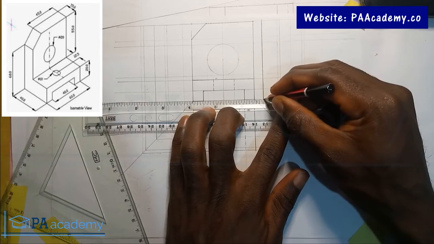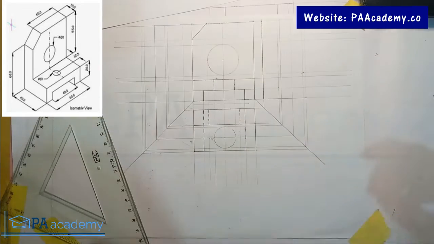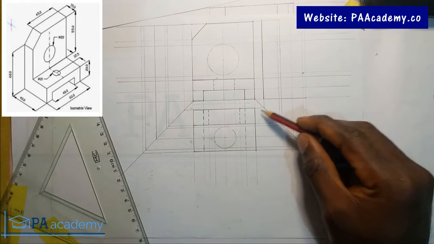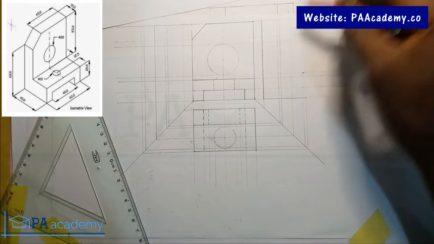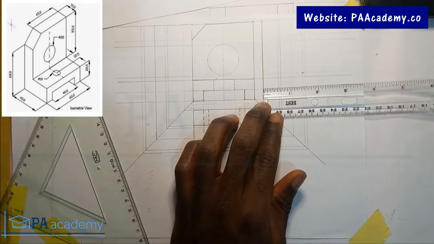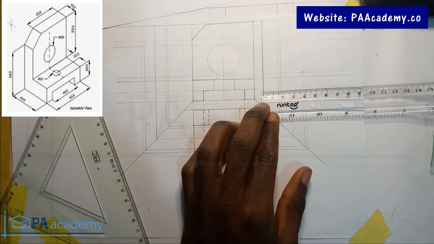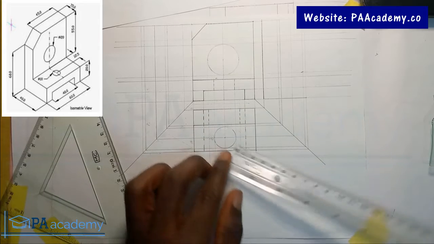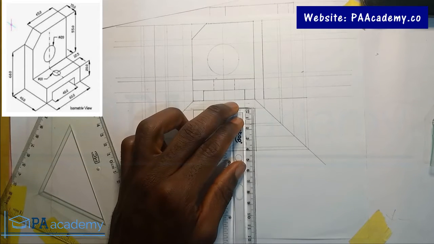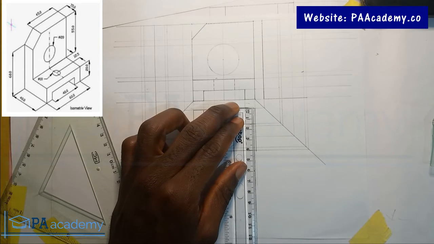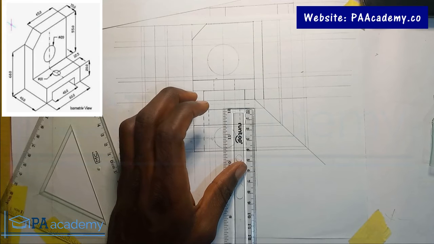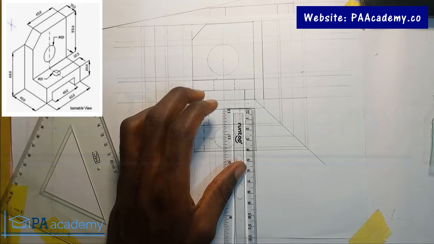Then I forgot to mention, once you have transferred these lines, you have extended these lines to this point, and then you send it up. Also, you can cross-check the length, exactly. So it should give you the same length you have here, which is 4 centimeter, right?